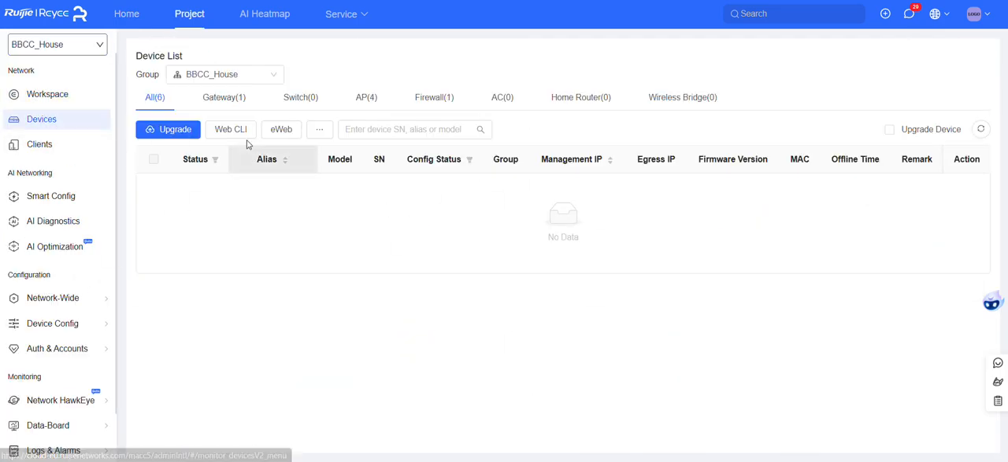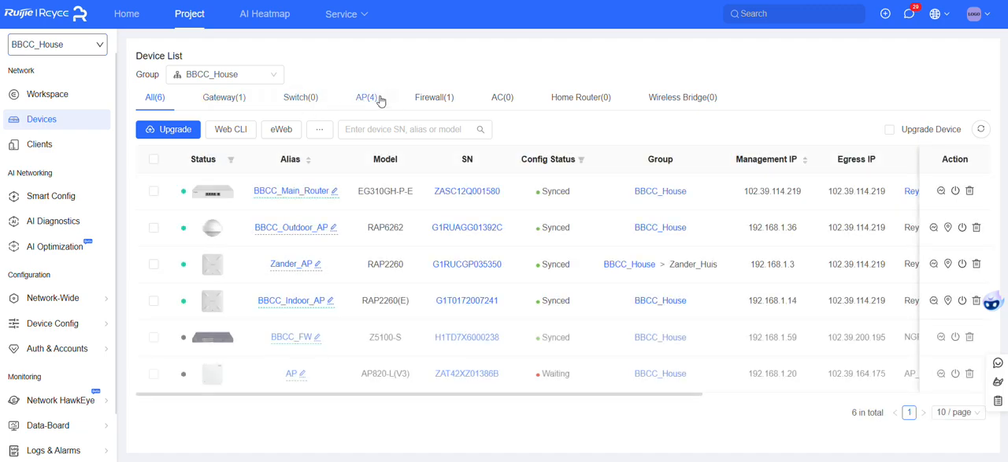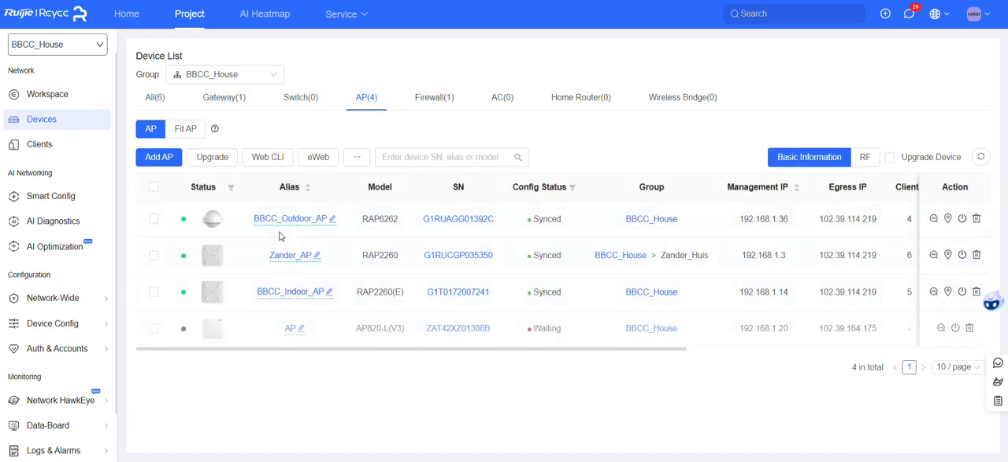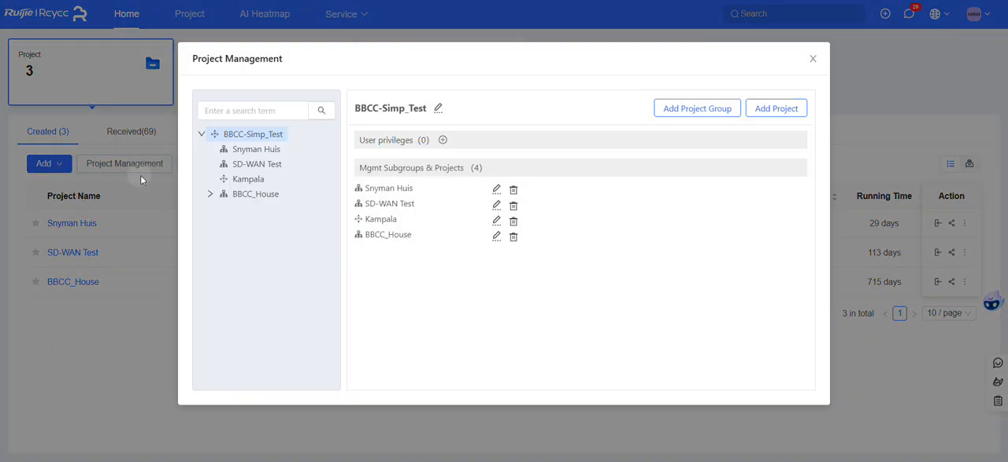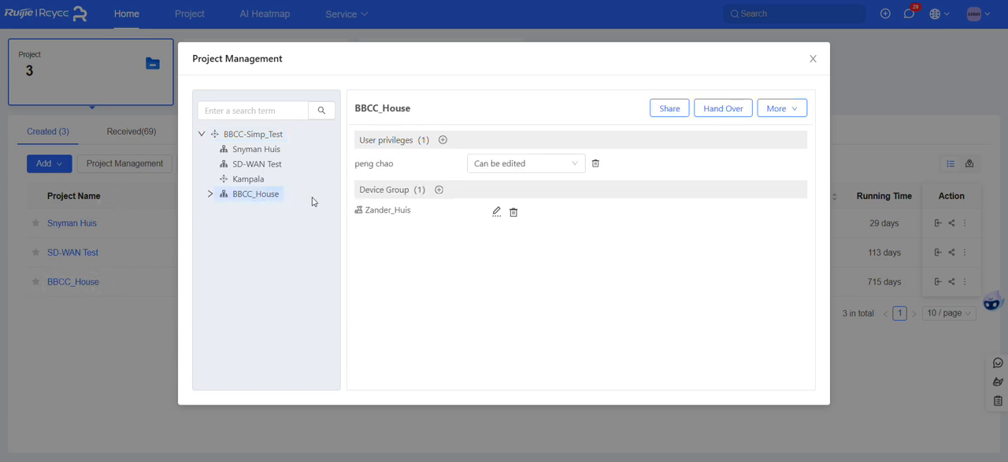And we'll see that I have currently three access points within my network. Here they are. And we will now move the outdoor unit into a separate group with its own SSID that can be displayed. So the way to do this is you want to go to Home. You want to click on Project Management. Once you've clicked on Project Management, you will see all the groups that you have here. So this is under BBCC Home, or house, we will click there and we will add a device group.